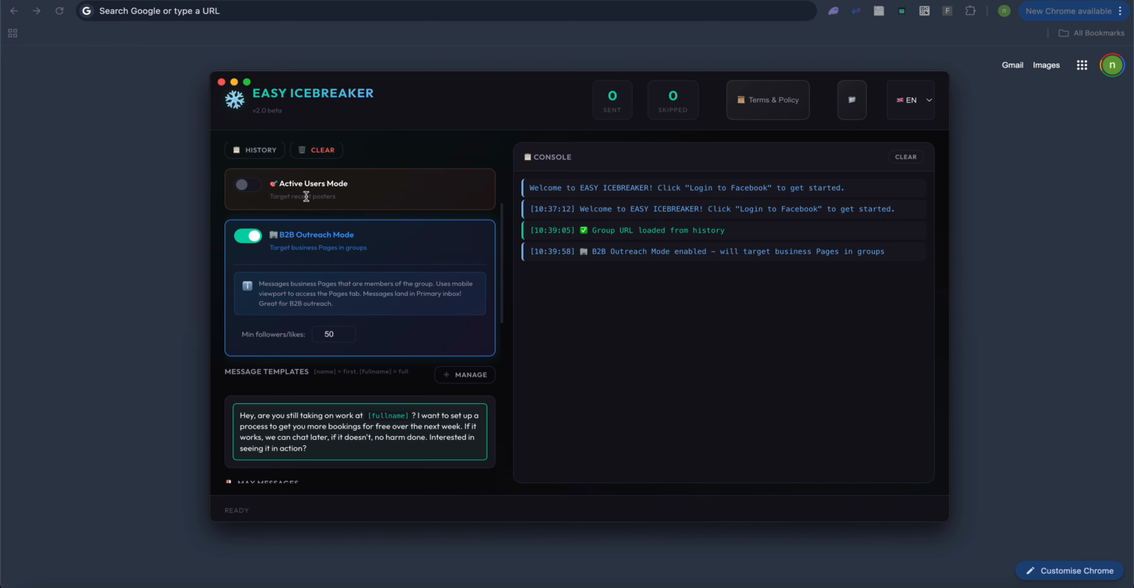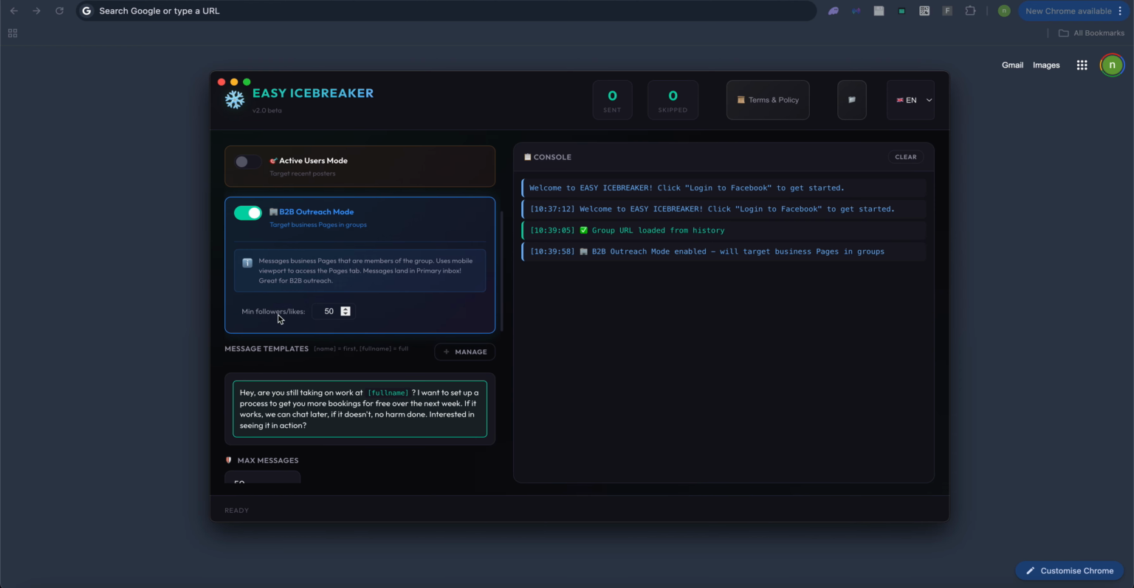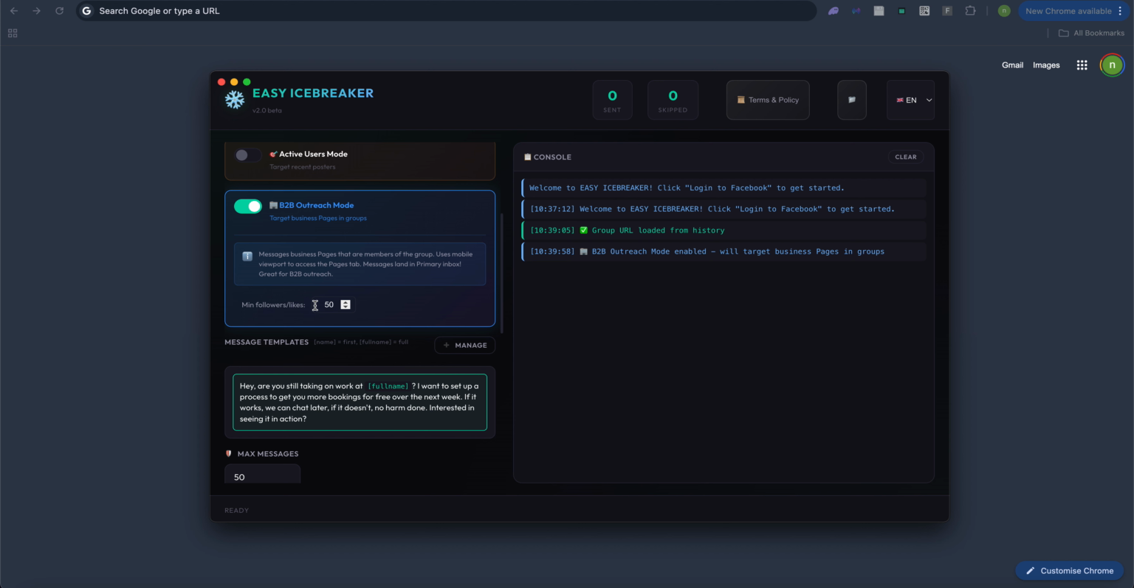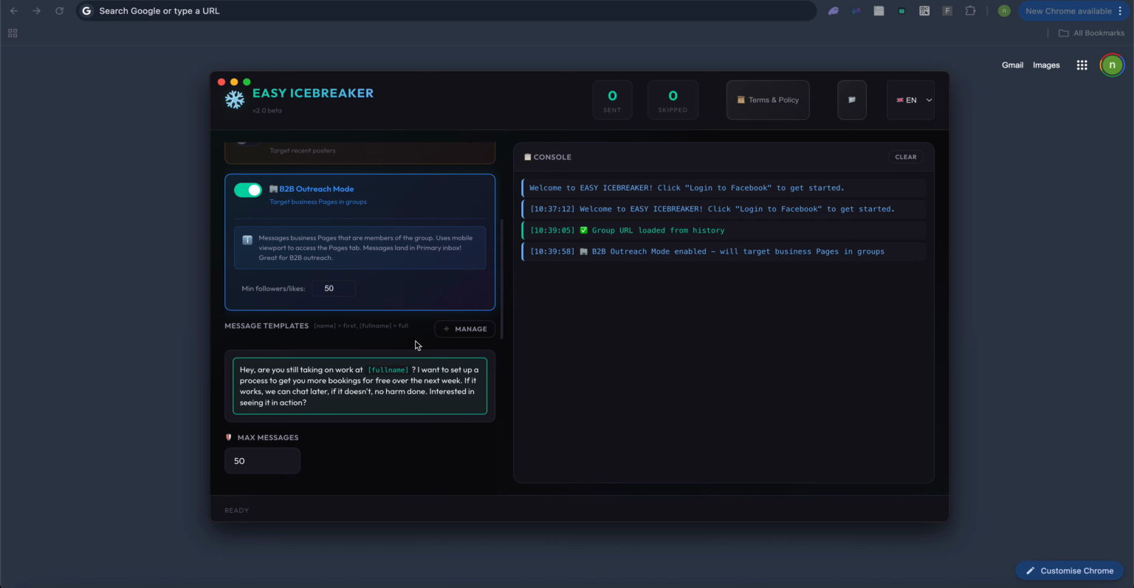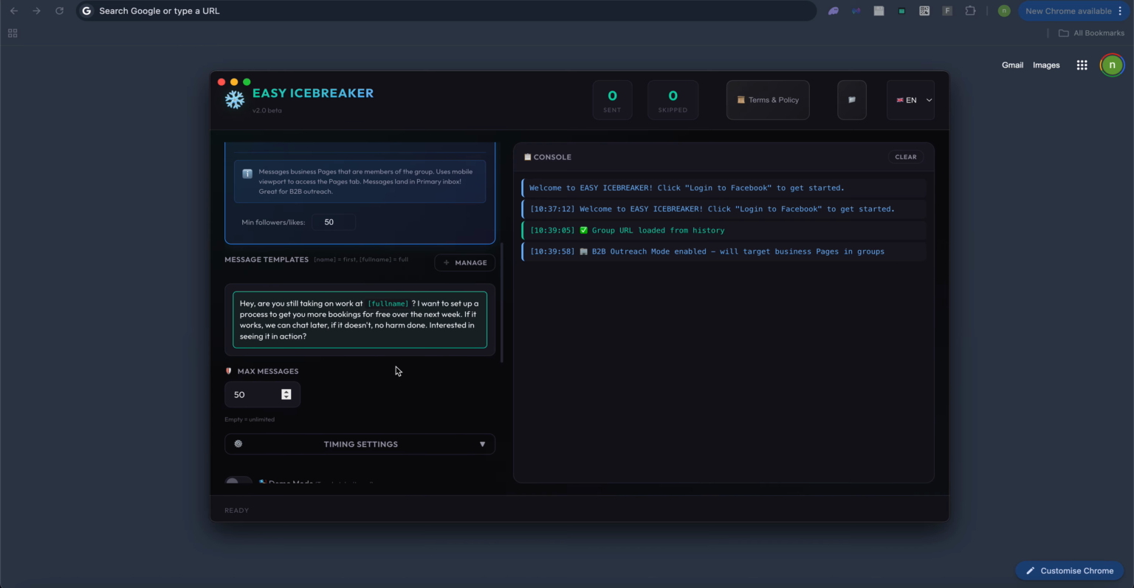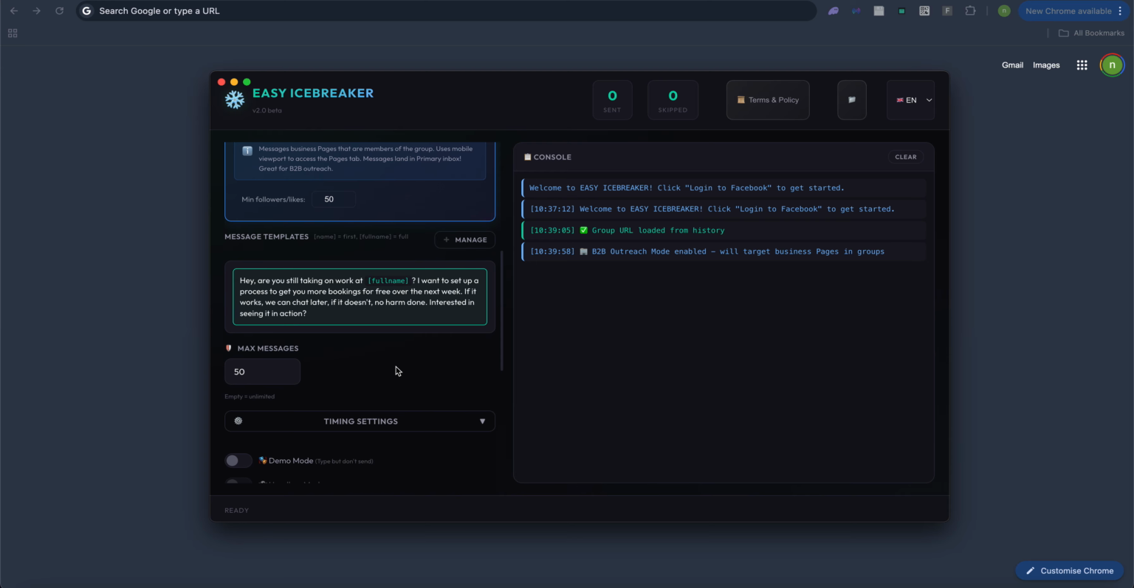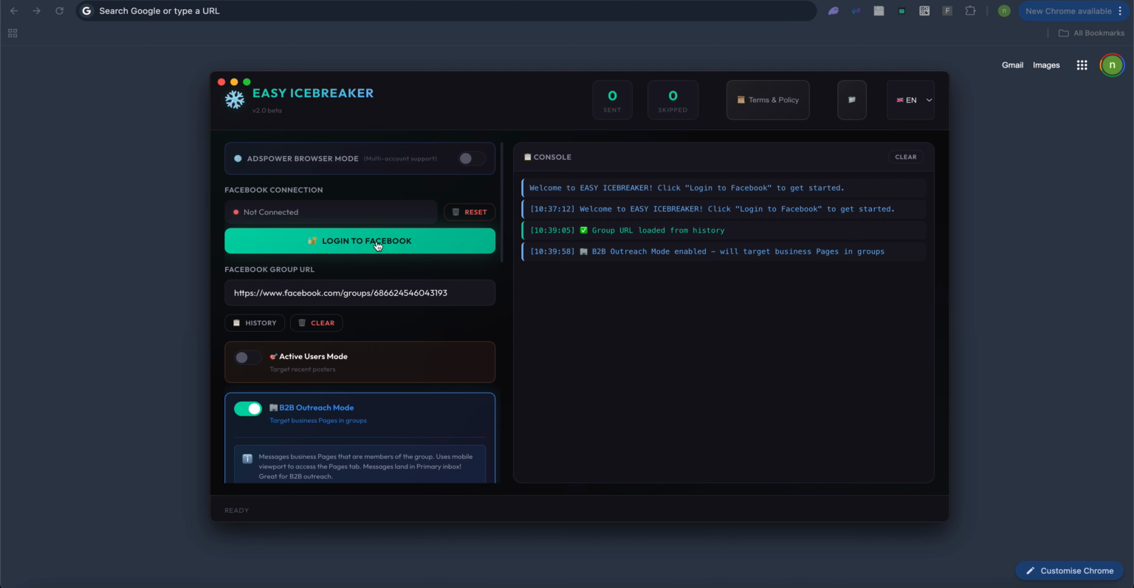It doesn't matter. So now we're going to turn on the B2B outreach. Here we can have minimum followers, so you can set the amount of minimum followers they must have for us to write a message. I set it to 50 as a default, but you cannot go any lower. It's not going to let you, only higher, because there's no point writing to a business that doesn't even have 50 followers. For this test I'm doing 50, but I suggest going at least 150 or something like this. Now we have to click log into Facebook.